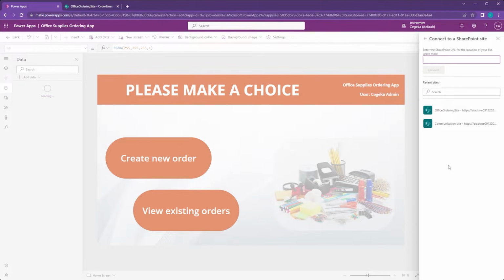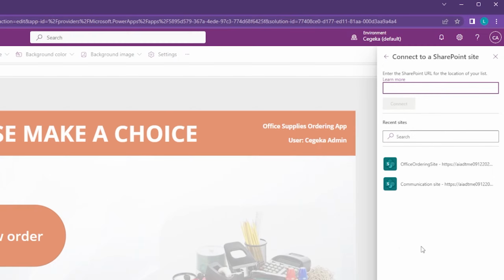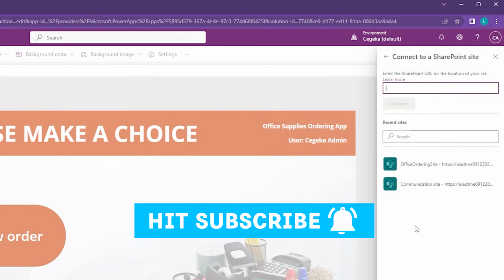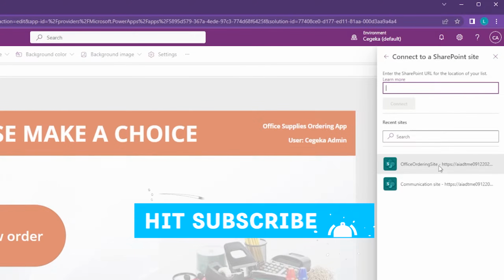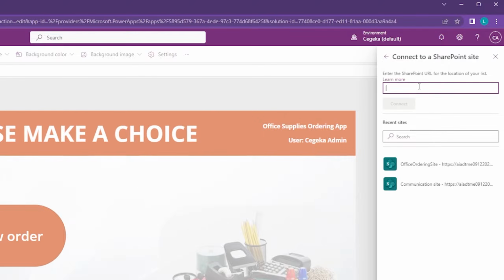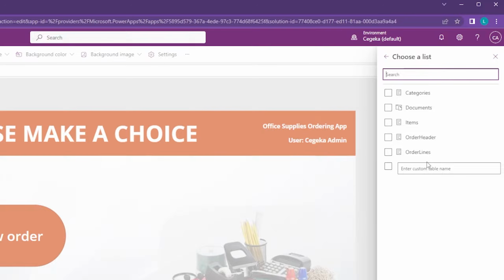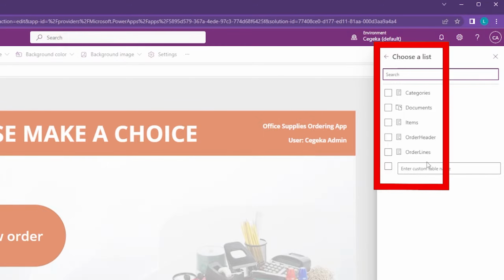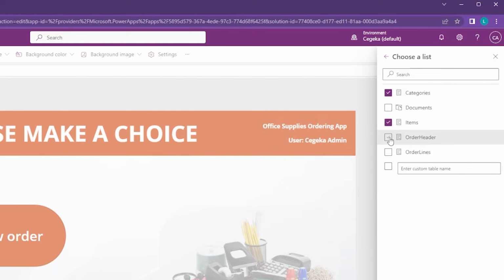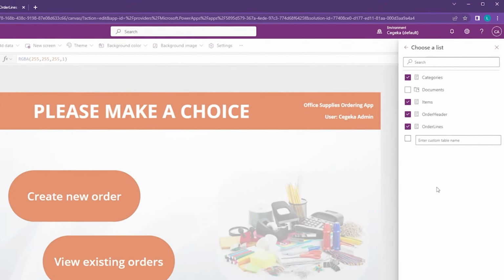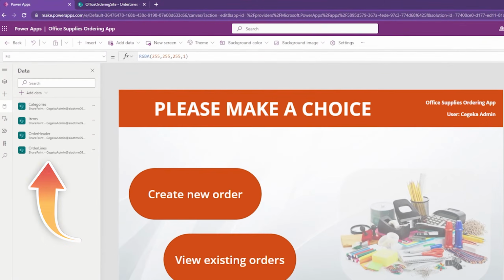And normally Power Apps should detect this automatically depending on your user, of course. But if the site that you want to connect to does not show up immediately, you can always type in the URL right there. In my case, here it is, Office Ordering Site. Click that and it will simply show you the available lists that we can connect to. In my case, I need all of them except for the default documents list. Connect, and there we go.